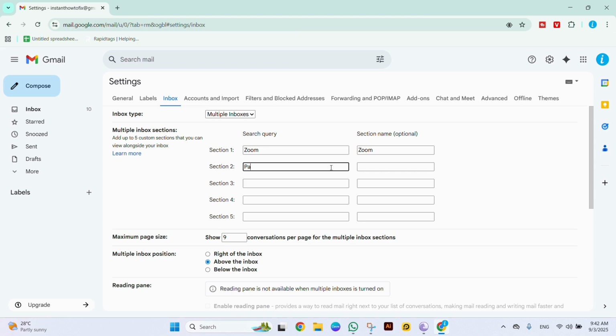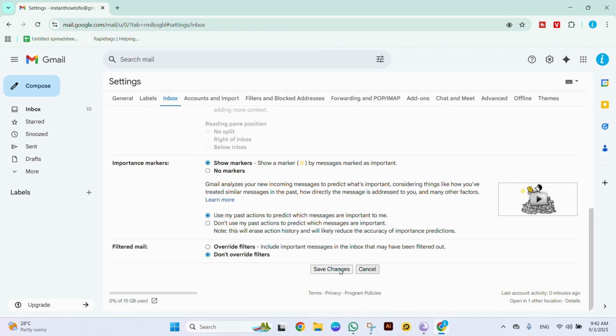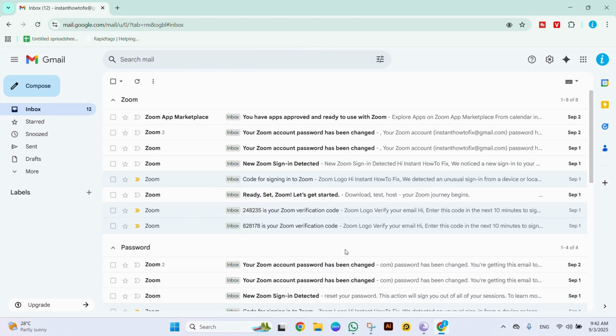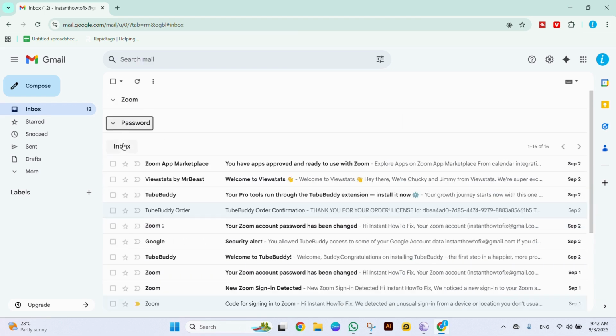Let's add another inbox with the keyword password, so I can easily find all password-related emails. Once you've added your inboxes, scroll down and click Save Changes. That's it. You've successfully created 2 extra inboxes, one for Zoom and one for passwords. Now you can see them right here in your Gmail.